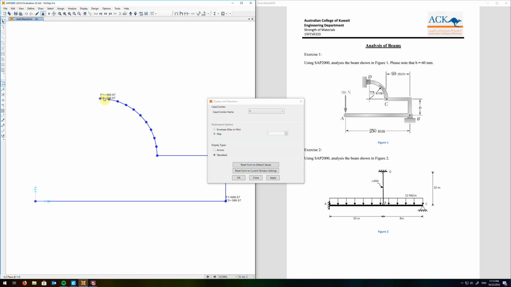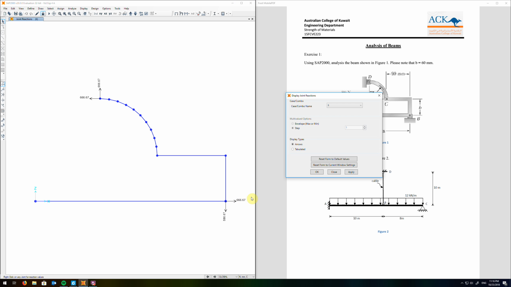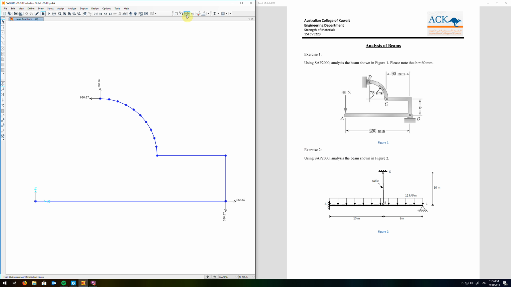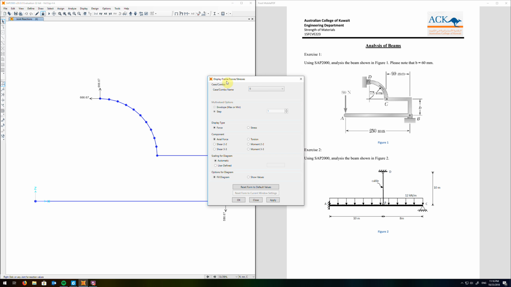So F1 is negative 666.67, and the other one, actually this doesn't show well right now, so I'm just going to keep it as arrow. So I have horizontal forces that are equal each other, and these are my x-axis forces, sorry, vertical forces. Now I will need to see the moment. I need to know what is the maximum moment here.